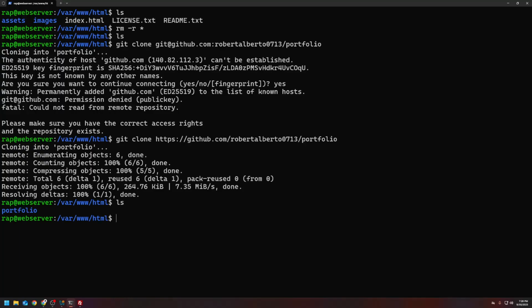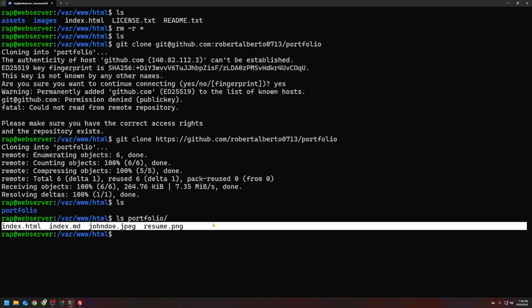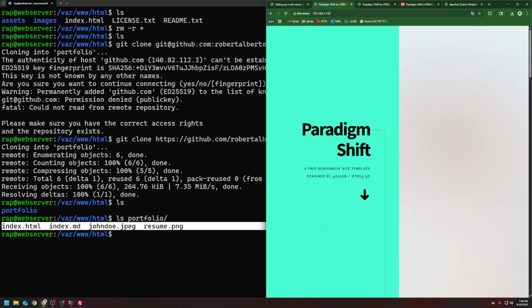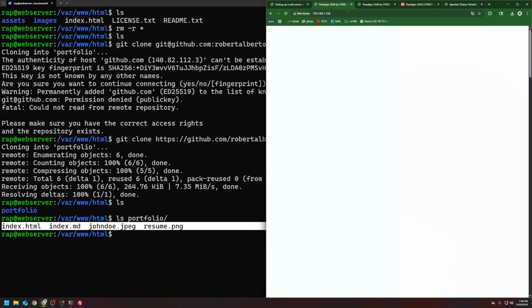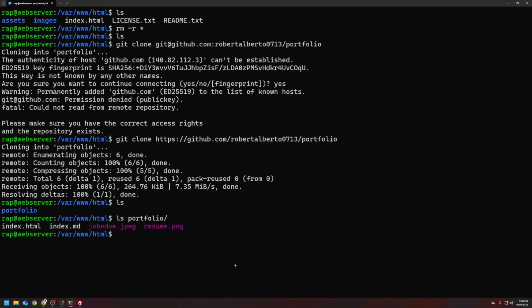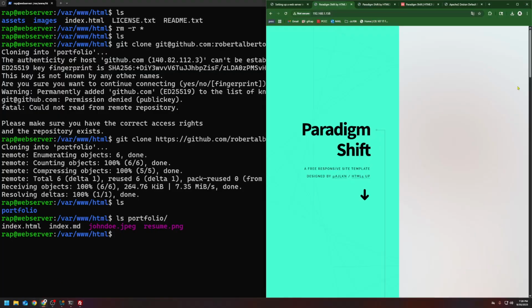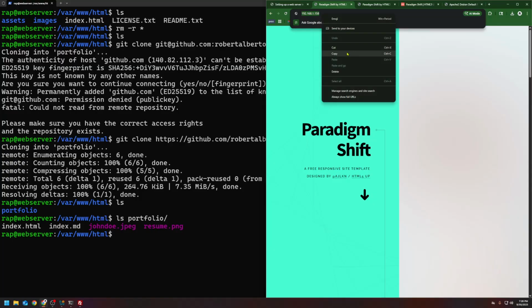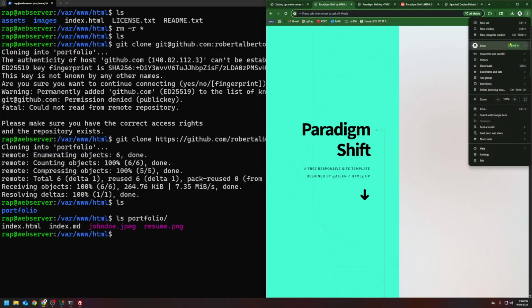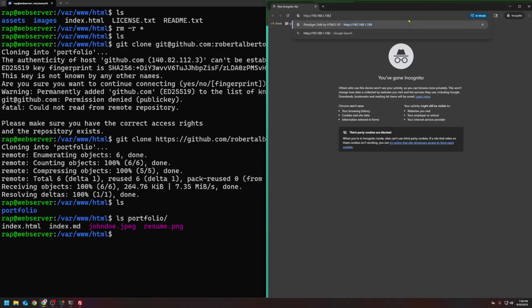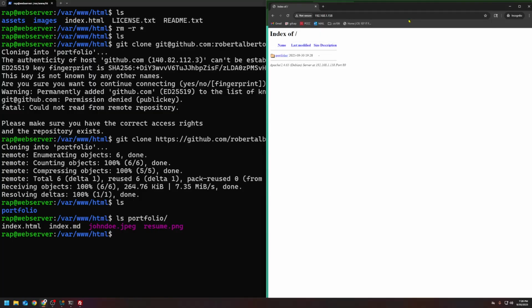So if you type ls, you're going to see portfolio here. And if we do ls portfolio, it has all of our files here. So I'm going to go back into my web browser in Windows, and I'm going to refresh, which, oh, the cache is, this is a good opportunity for us to demonstrate this. Now, this page is cached. So what I'm going to do is open it in an incognito window. There we go. Now it's better.